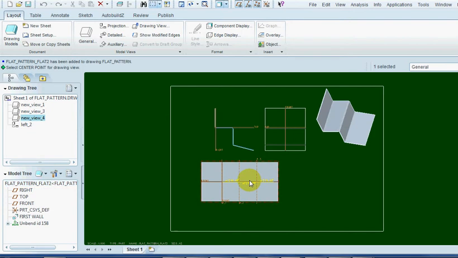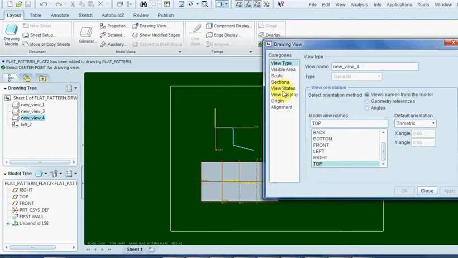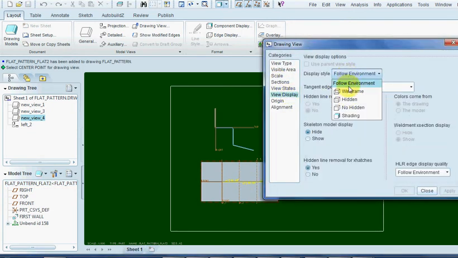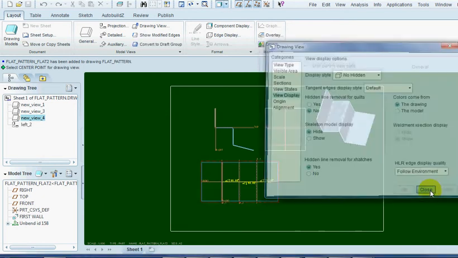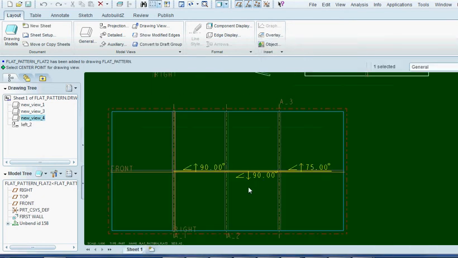create. If I don't want a rendered image, I can set it to no hidden, or I can also set this. If it is a regular practice not to follow the environment and to have a no hidden thing, we can even set it in the configuration file. I must remember to set that in the configuration file for future use.